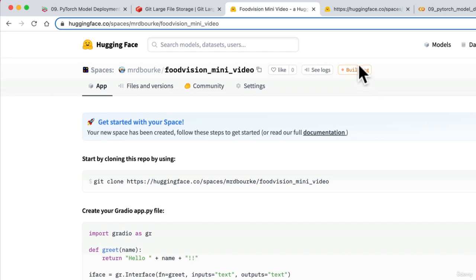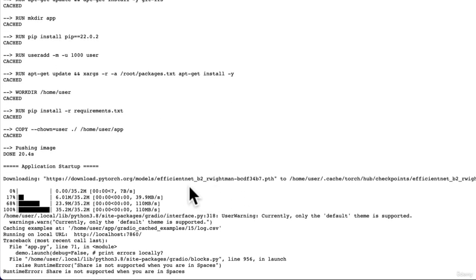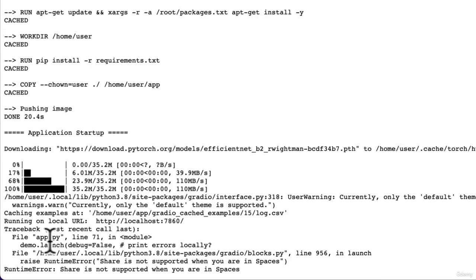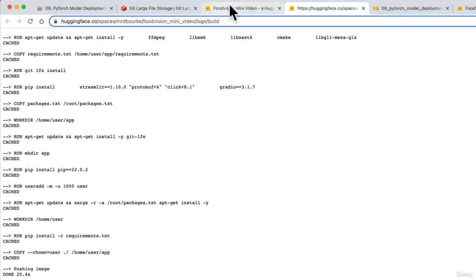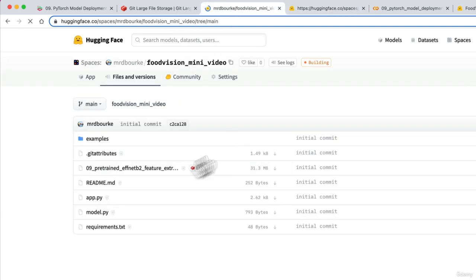Once this is ready, if this errors out, it's actually going to say some sort of error, and we should get the log in here. But if we keep going, oh, there we go. Of course, we get an error. App.py demo launch print errors locally. Okay. Share is not supported when you are in Spaces. Okay, so we got something wrong in our app.py, which is absolutely no worries.